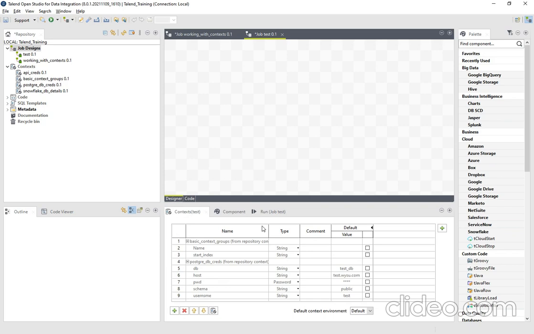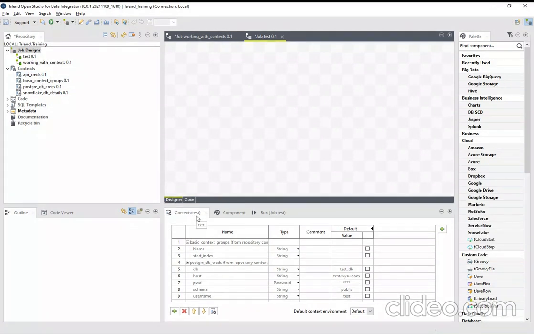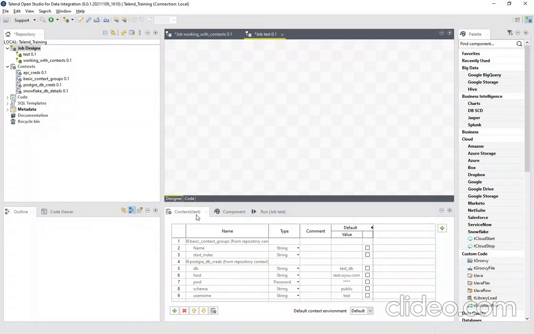Now come to the implicit context variables. What are implicit context variables? Implicit context variables are for when I don't want to use context variables from here and from here. I don't want to use values from here and from here. I just want to use the context variable values from my file or from my DB. So how can you create that implicit variable? To create an implicit variable, you have to go to the job window.